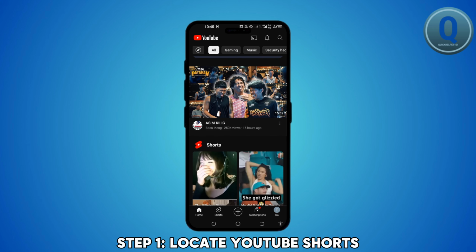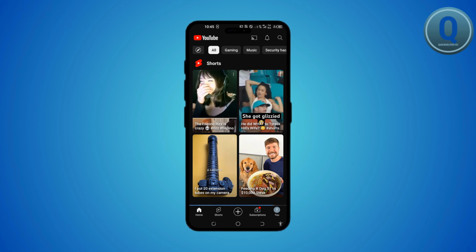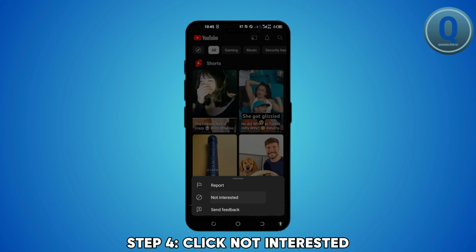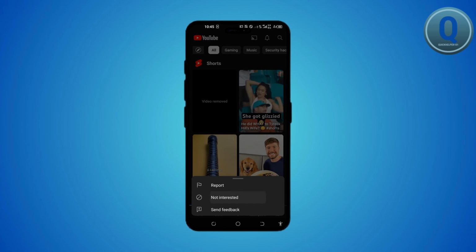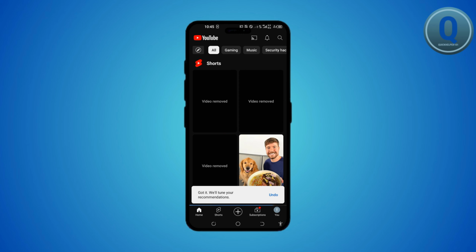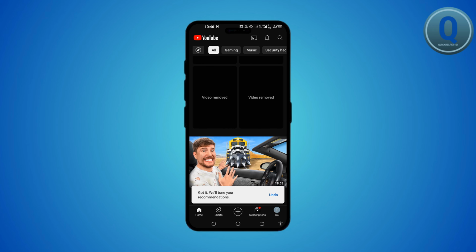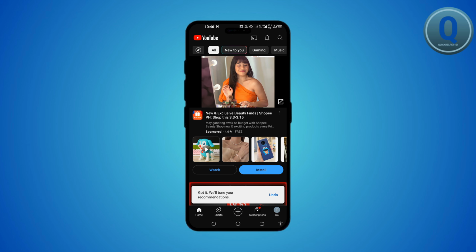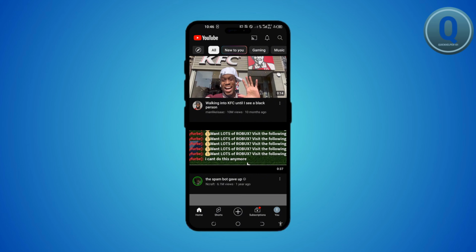Firstly, locate the YouTube Shorts section. Once you find a short, look for the three stacked dots in the top right corner. Tap on them. Select Not Interested. Repeat this process for each short until they are all removed. Once you've done that, refresh YouTube, and you'll notice that the Shorts tab is no longer there.